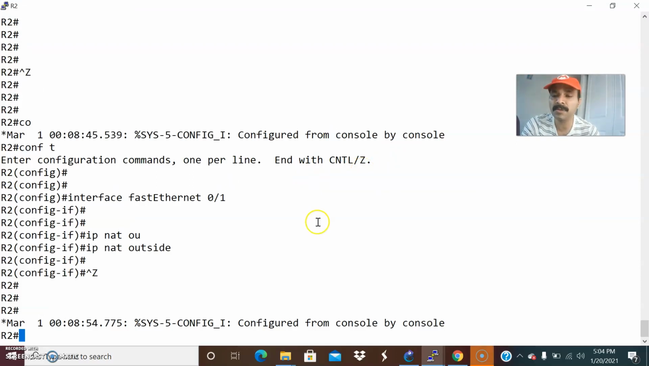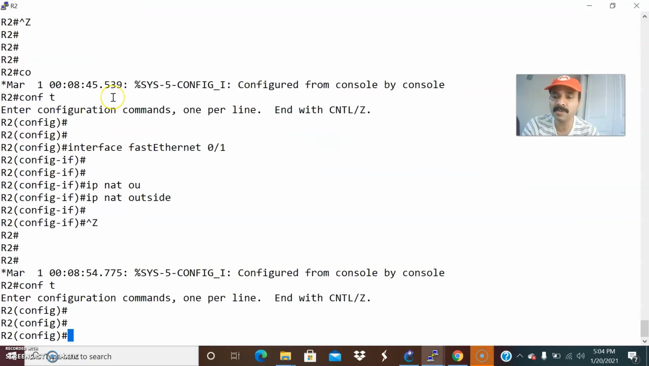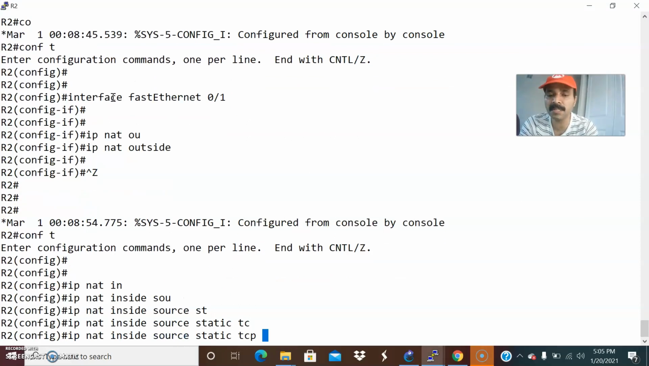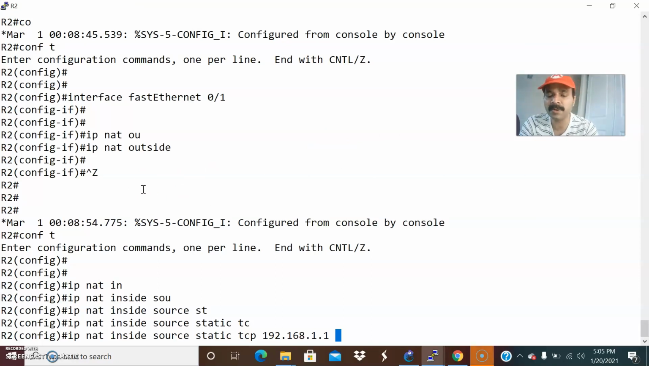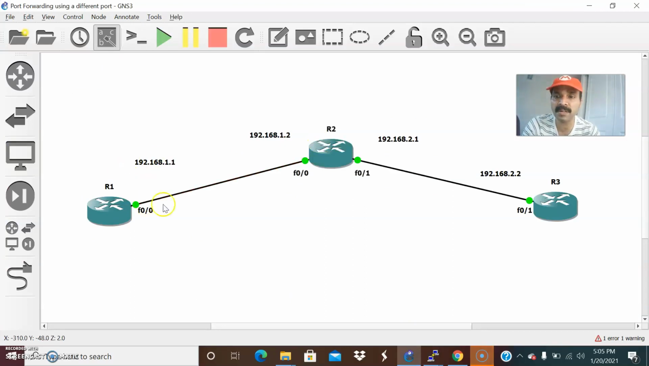So we have configured that. Now let us configure the port forwarding rule using a different port. You can configure using the default port, but I'm going to show how to configure the port forwarding using a different port. ip nat inside source static tcp, then give the IP address. The inside IP is 1.1, that's the web server IP 1.1, followed by the port 80. That's the web server port. Then 192.168.2.1, the inside global IP, followed by a different port. I'm not going to give 80. Let us give a different port, 8080, then extendable. So we configured the port forwarding rule and I also activated the web server.